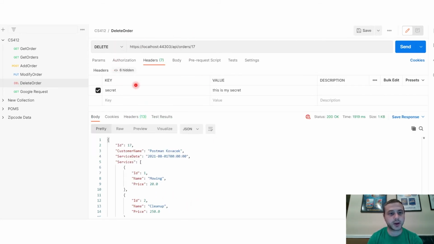And then DELETE. So here I'm specifying the query string parameter of 17. This is the ID. This is the routing attribute. There is no body because I don't need a body for this. But what you'll notice here is a header.